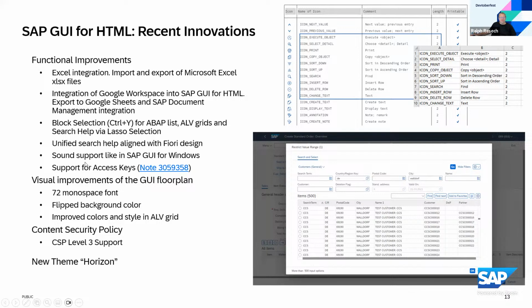We also added just recently sound support. Like you probably know, the SAP GUI for Windows with the bings and bongs it is always doing. You can now, if you really want, switch it on in SAP GUI for HTML too. And we have added support for access keys also there.